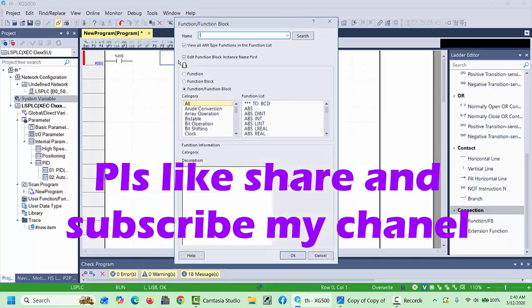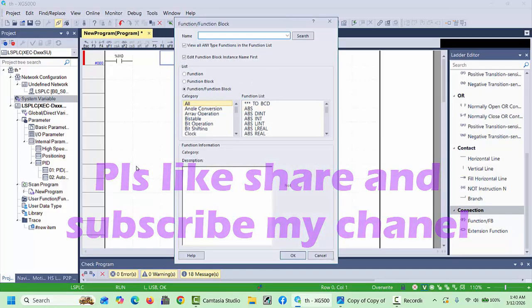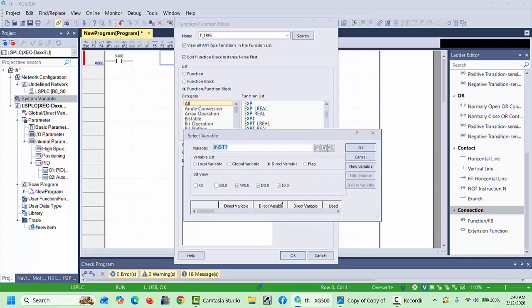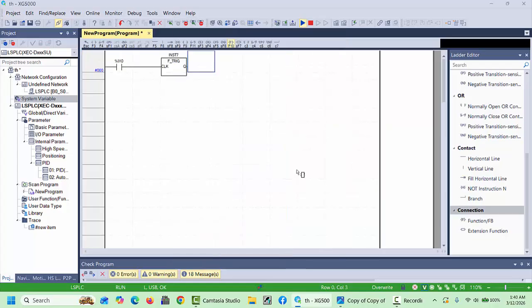This is the command we need: ftrig. When we type ftrig, you can find the command here in the function list. Click it, OK. Again click OK, again click OK, and you will get the command.